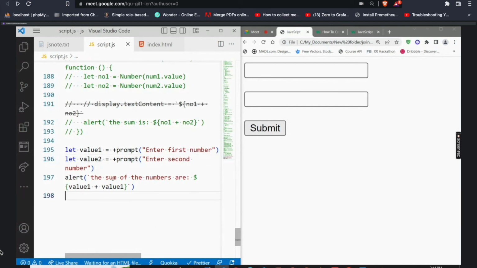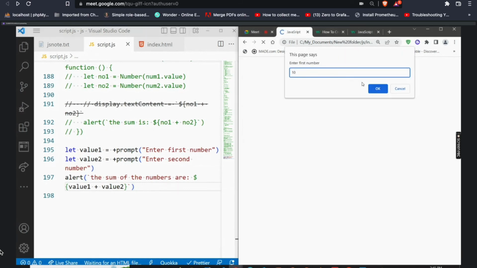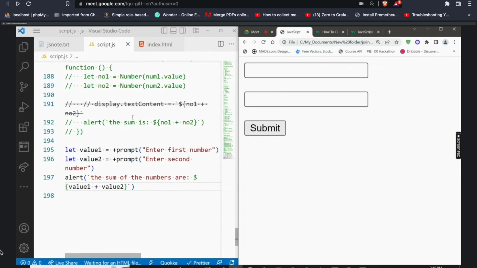What this is doing is displaying only the last number. I'm trying to see what I did wrong there. Okay, I did value1 plus value1. So that is why it's giving me that. So let me save and refresh. So after this, we'll move to array. Okay, then enter 20. Then it will now give me 30. So now let's move to array.